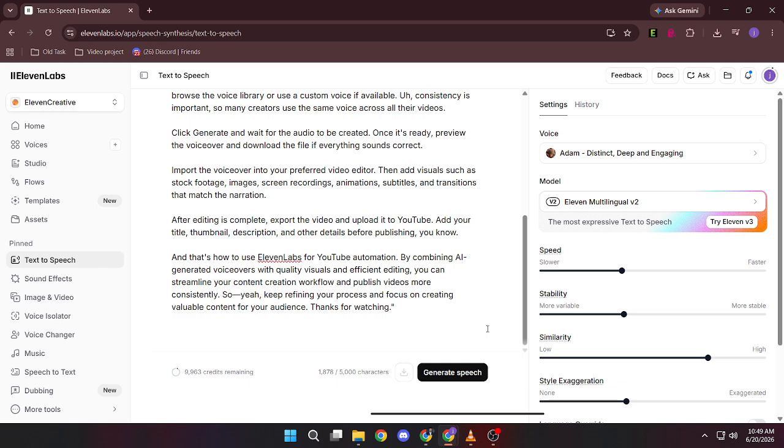Add your title, thumbnail, description, and other details before publishing. And that's how to use ElevenLabs for YouTube automation. By combining AI-generated voiceovers with quality visuals and efficient editing, you can streamline your content creation workflow and publish videos more consistently. So keep refining your process and focus on creating valuable content for your audience.